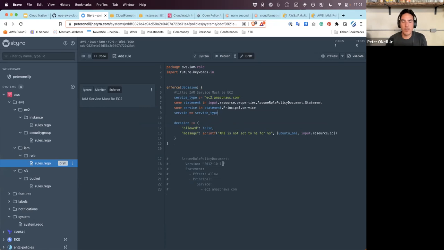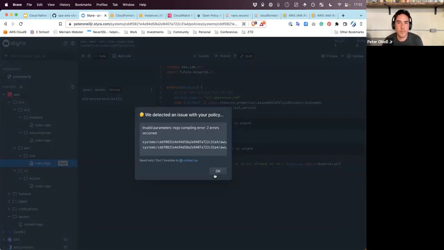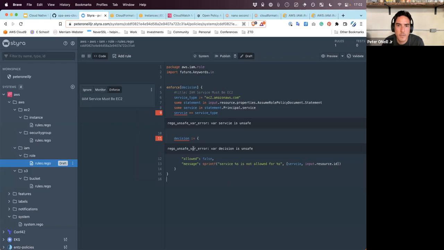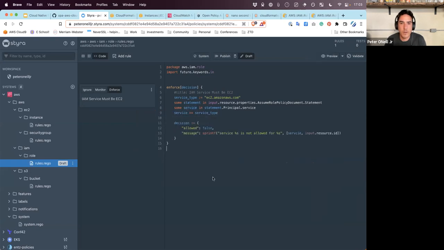That precision is false. Right, and say service is not allowed that. Okay, cool. We have that. We can publish this. Our decision is unsafe. Oh, I have a typo. Okay.